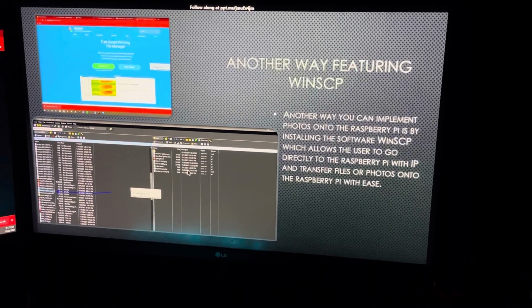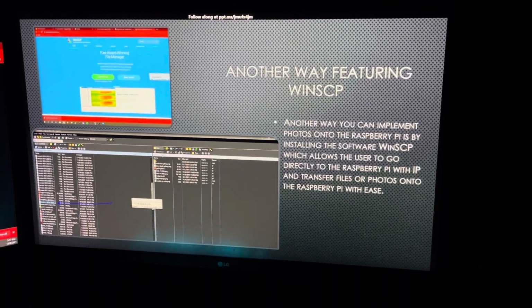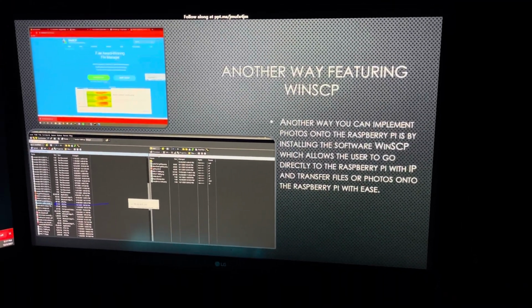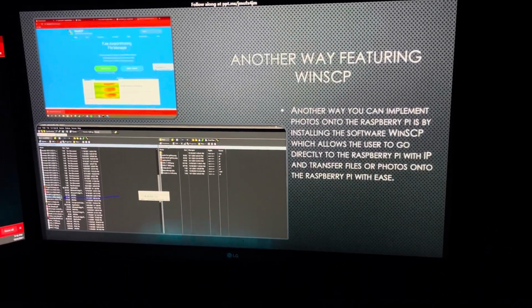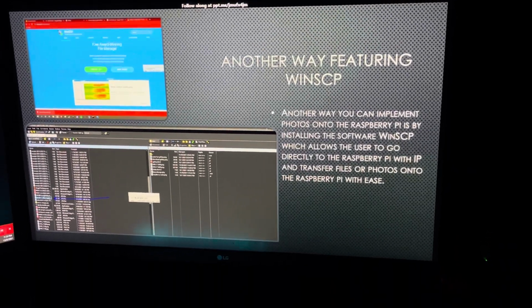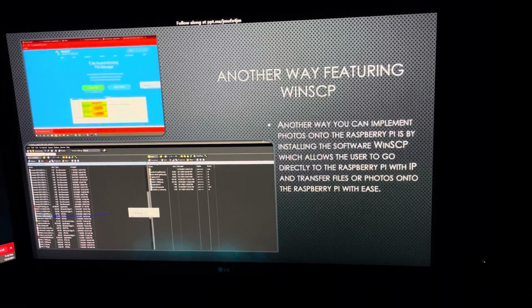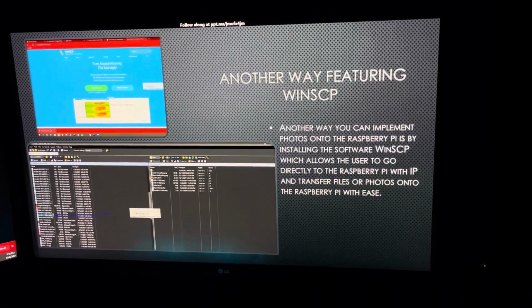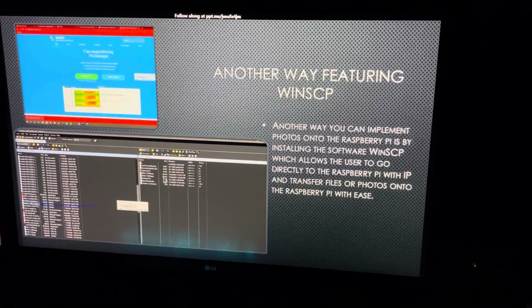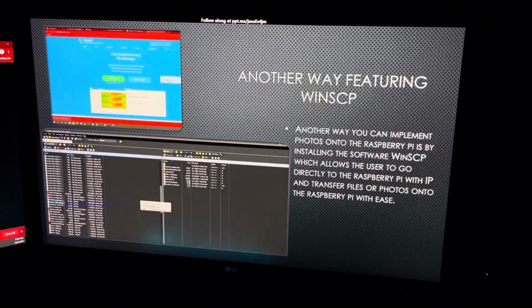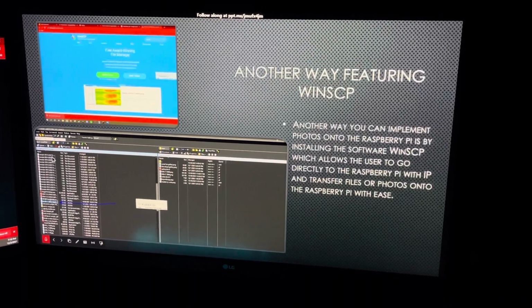The other way, for the other 5 photos I implemented, was downloading the software WinSCP, and that is going to allow me to go from the desktop, download it, and then directly go to the Pi with the IP, the same way as I did the SSH, just without the SSH part. It prompts me to give the IP, and I give my IP, and then it allows me to look at the files right here. As you can see, it shows the files for the Raspberry Pi on the right, and on the left it shows my files for my desktop.